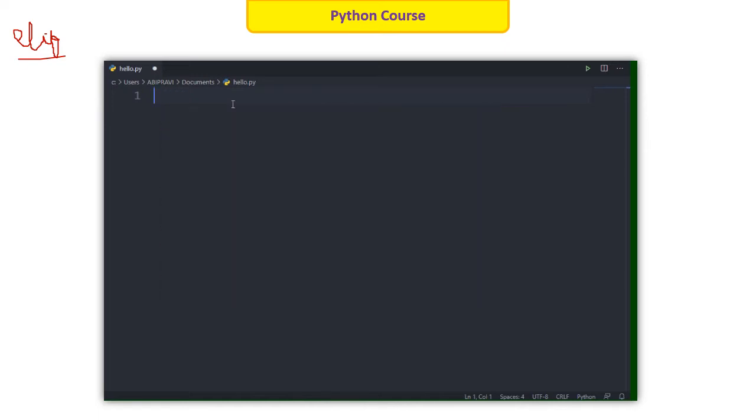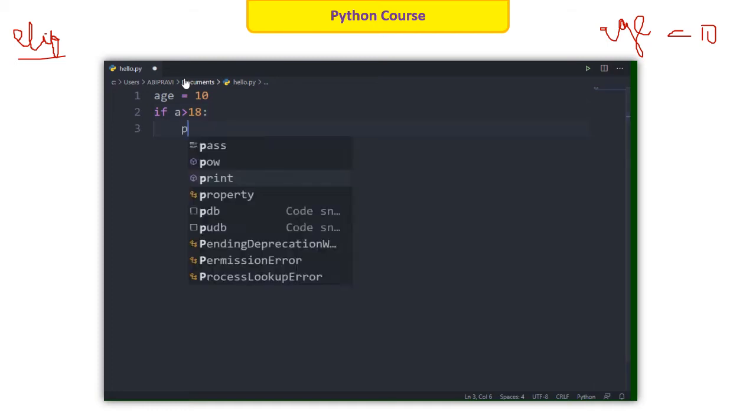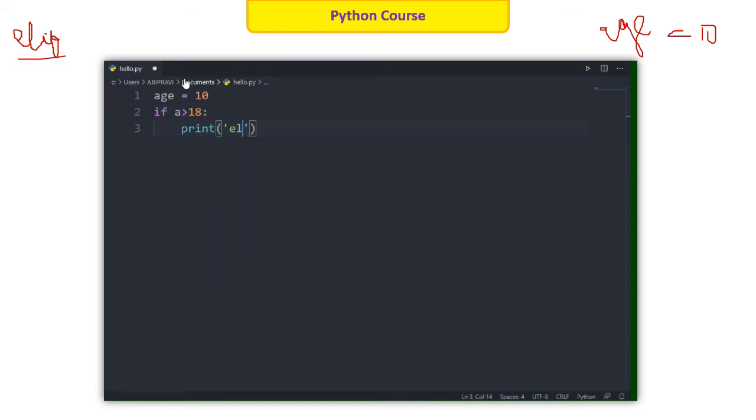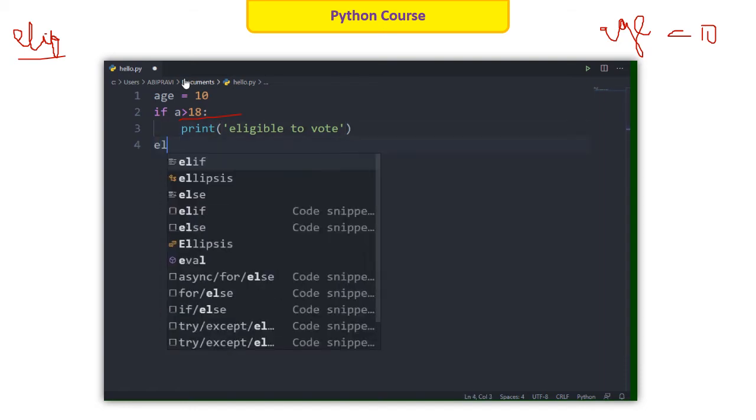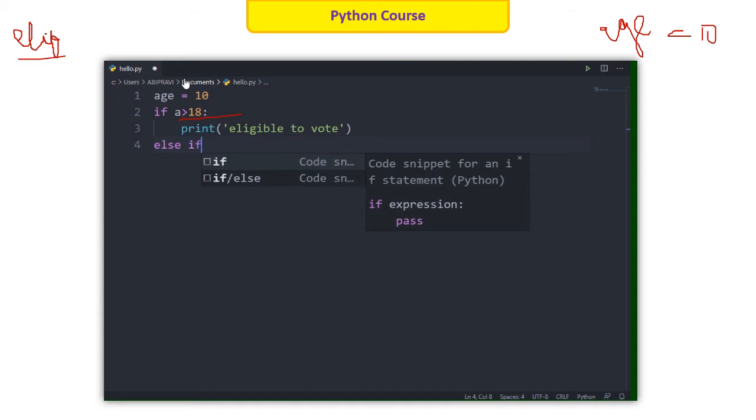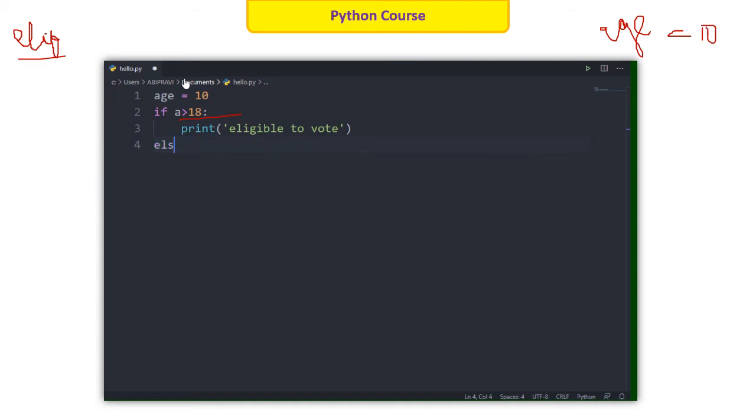First of all, I am assuming the age is equal to 10. And if the age is greater than 18, what I'm going to do is print eligible to vote. And elif, which means else if, is now transformed into elif. So you can type elif.